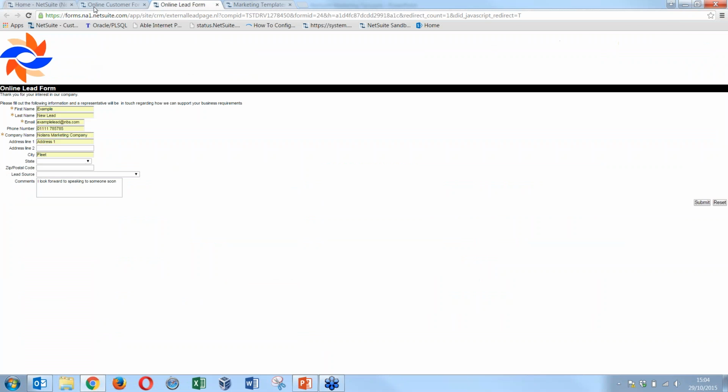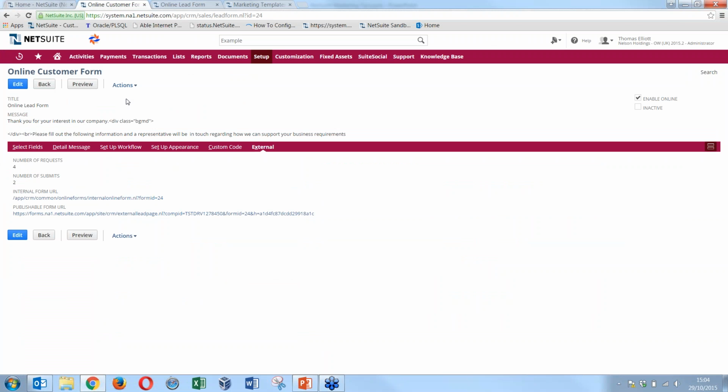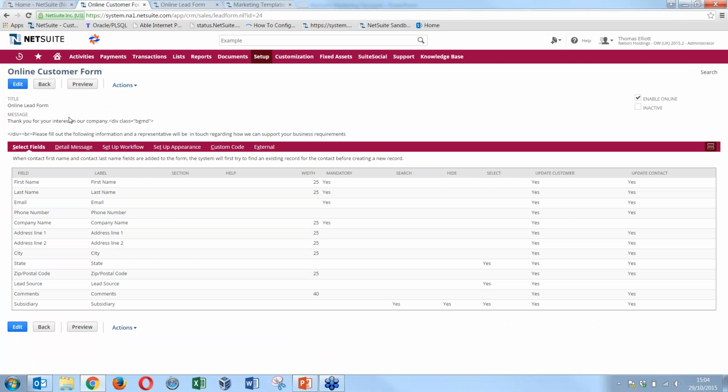Okay. So this is an online customer form page set up in NetSuite. So I'm just going to talk you through some of the features, and then I'm going to show you what this form looks like actually being created. Then we'll submit the form, and then we'll go back to NetSuite itself and be able to see how that's created and how it gets updated. Okay. So this is the form I'm going to be using for the purposes of this webinar. We'll just call it online customer form. Online lead form, and you can see the title here.